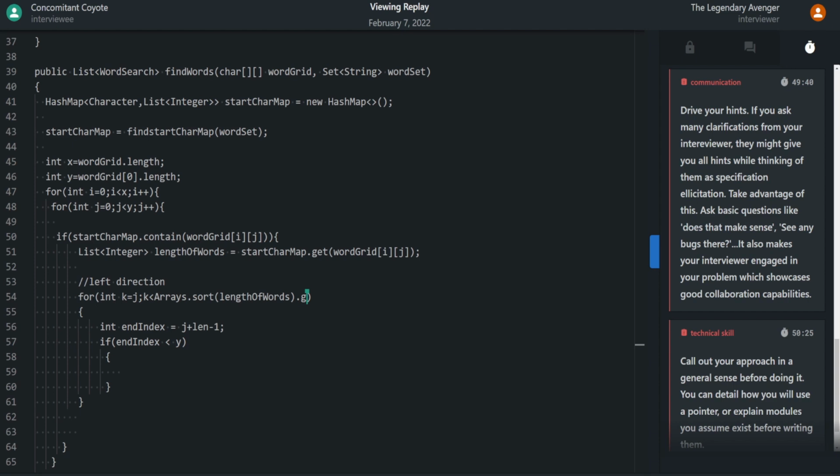And one other thing to call out: if you ask a lot of questions and you're literally engaging your interviewer at all points, then you'll actually be showcasing good collaboration skills, because this interviewer will see, ah, this person is almost pair programming, that they need me to understand every bit of code that I'm looking at.